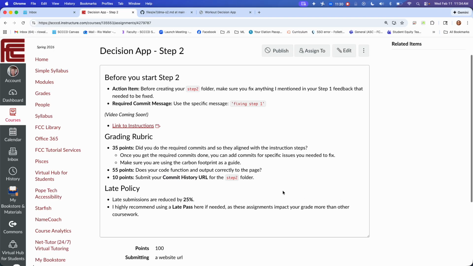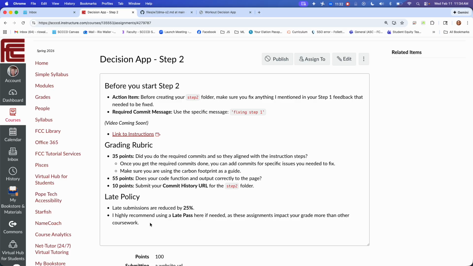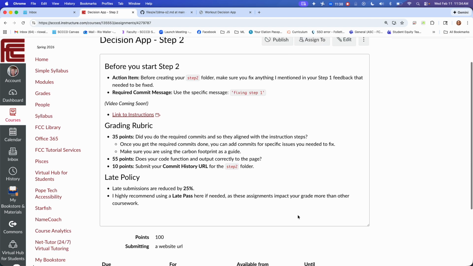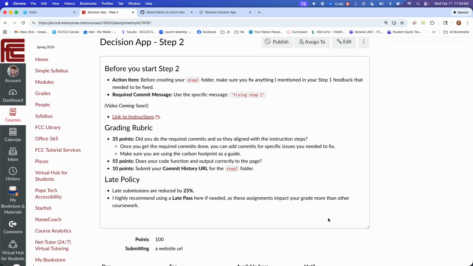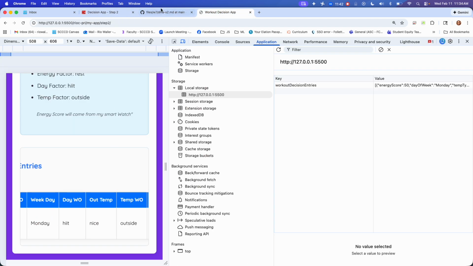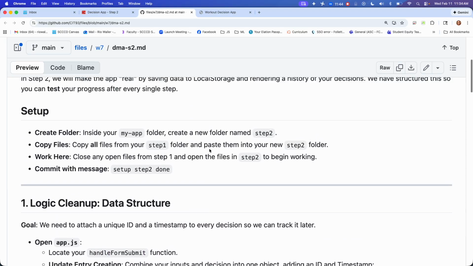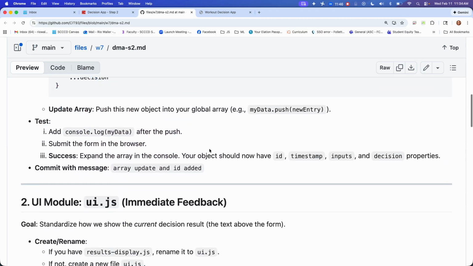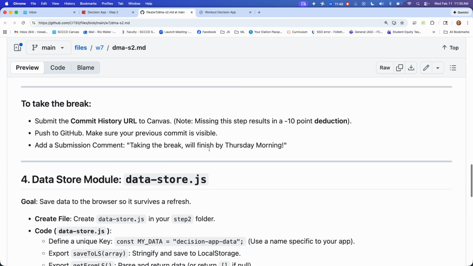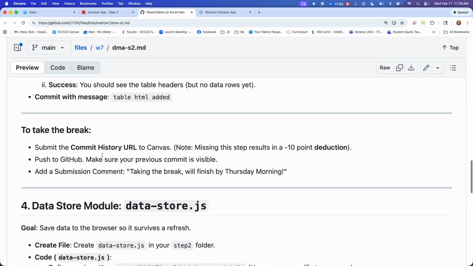Okay. So in this, I added the late policy just because it is there, but I definitely recommend using late passes here so that you can benefit from them. And as I said before, on the instruction, I do give that ability to take a break if you've kind of at this point you want to be able to take that break here before you start into the next section. Okay, hope this helps you understand what you need to do for this one.